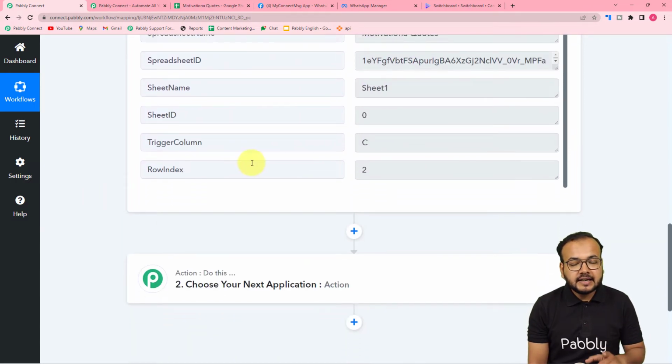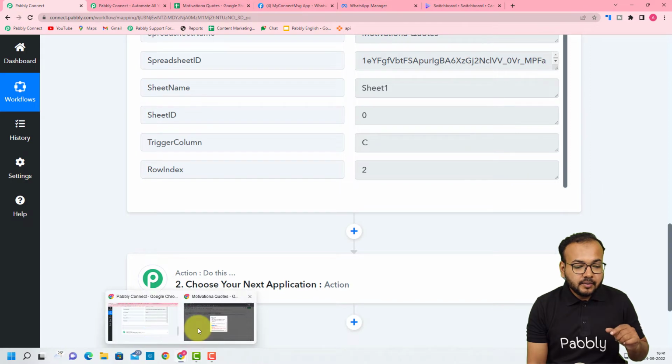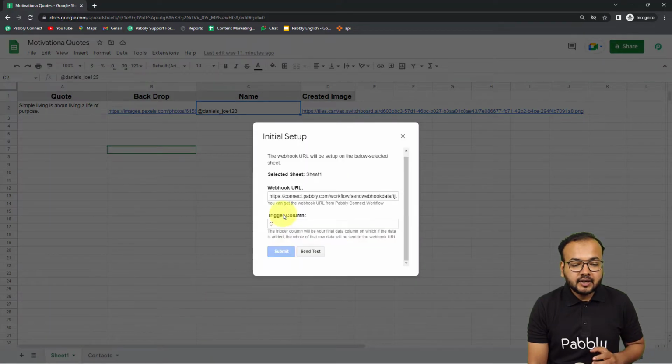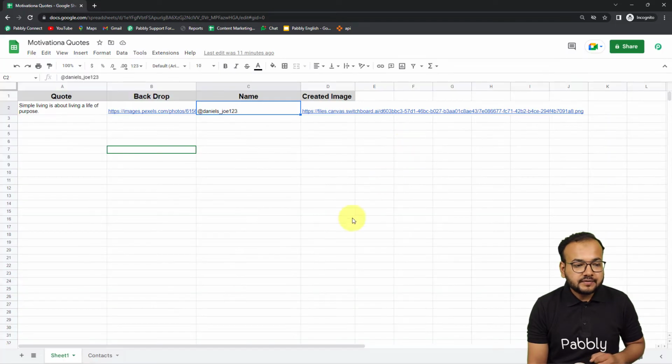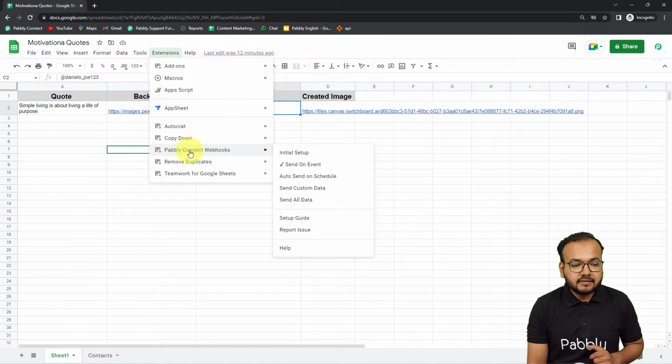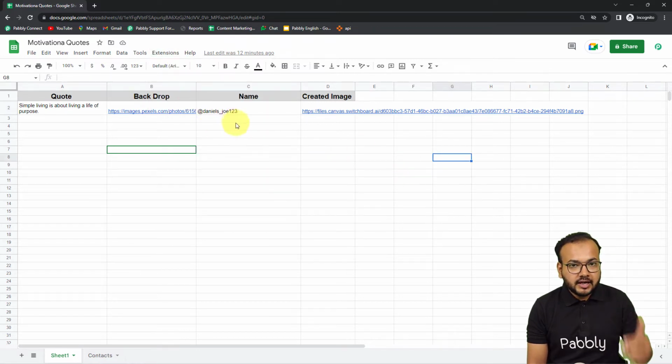Now with the help of this data I want to create an image inside Switchboard canvas. But before that just go back to the spreadsheet, and from here click on submit. You can see the setup is configured. Close this window, and from this extensions option from Pabbly Connect webhooks, click on this send on event option as well. So when you click on send on event, with every new row that you are adding here, the workflow is going to trigger and start working.